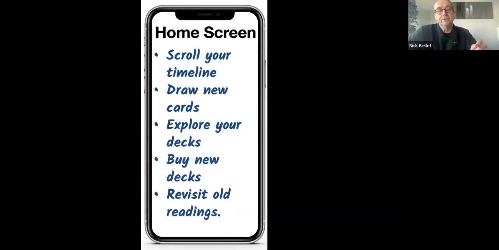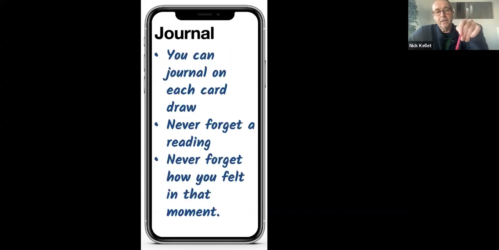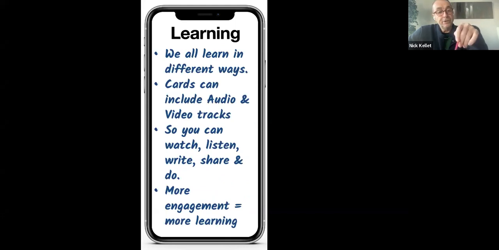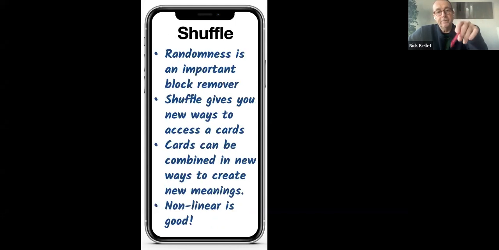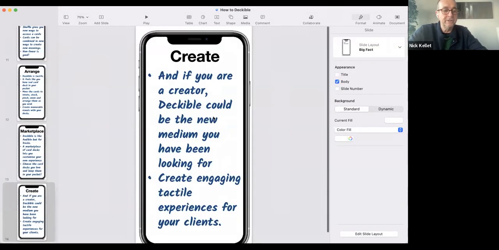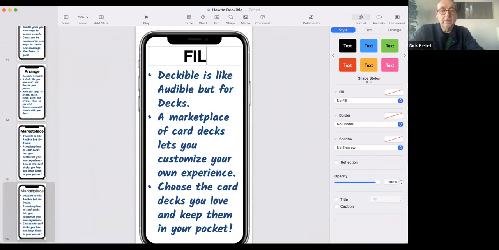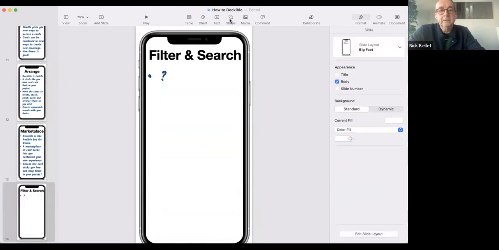And then the home screen tells you what you can do there. And then we'll have a video to go with the home screen. Freeform sort will show you how to do that. Spreads, share, journal, how you create a course on here, card flip, shuffle, arrange, marketplace, create. But from this conversation, I just realized we don't have filter and sort, filter and search. So anyway, that's my little, that's it.